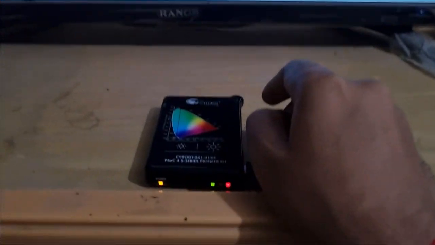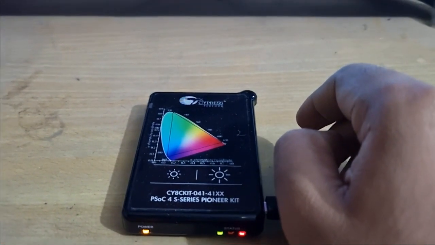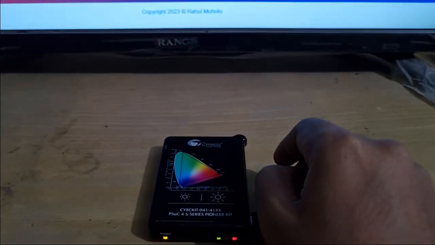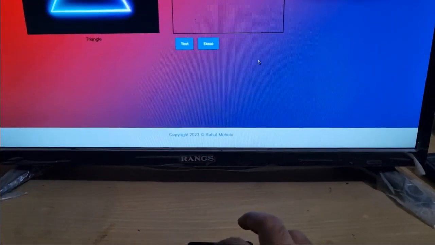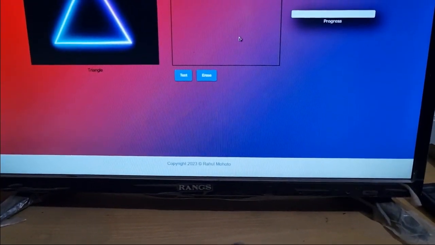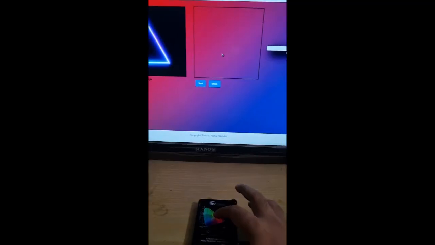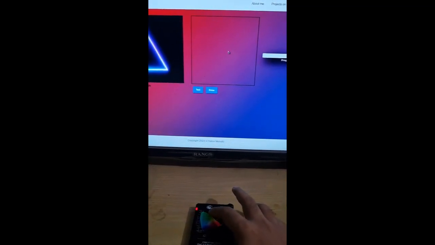So as you can see, it's plugged in, and we are going to check if it's working or not. So you can see that it's properly working like this.